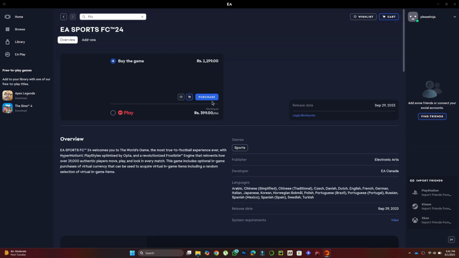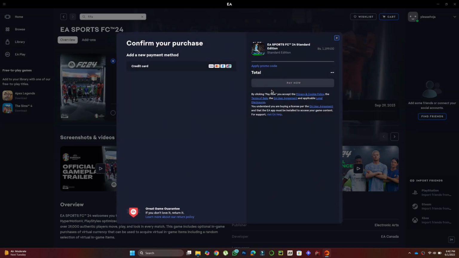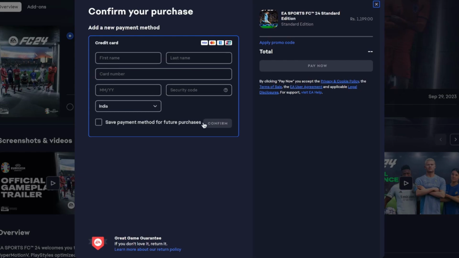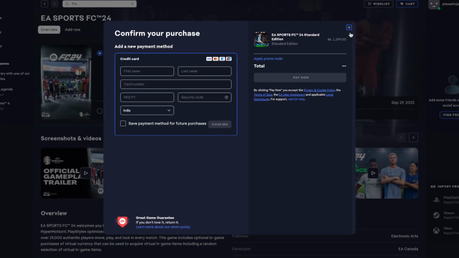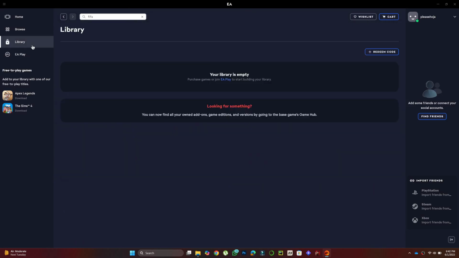Then tap the purchase button. You will need to enter your card details for payment. After filling in the required information, confirm the purchase by clicking Purchase again. Once the transaction is complete, FIFA 24 will automatically be added to your library. From there, you can install the game and start playing once the installation finishes, and that wraps it up.